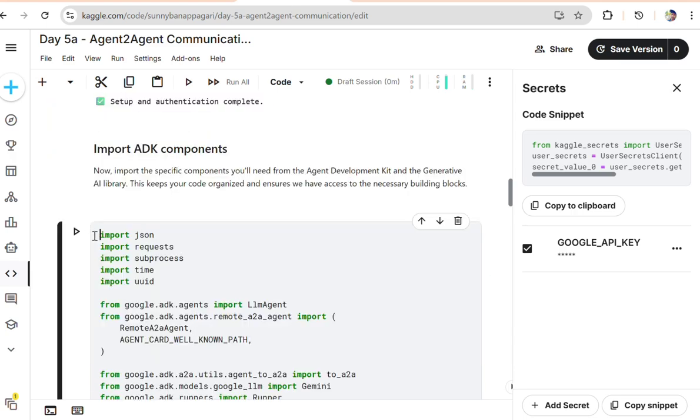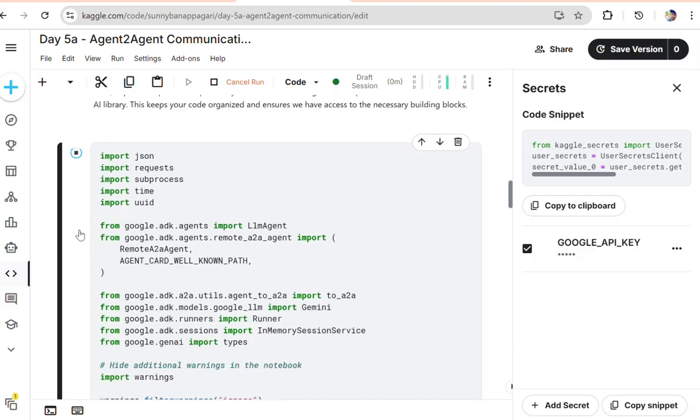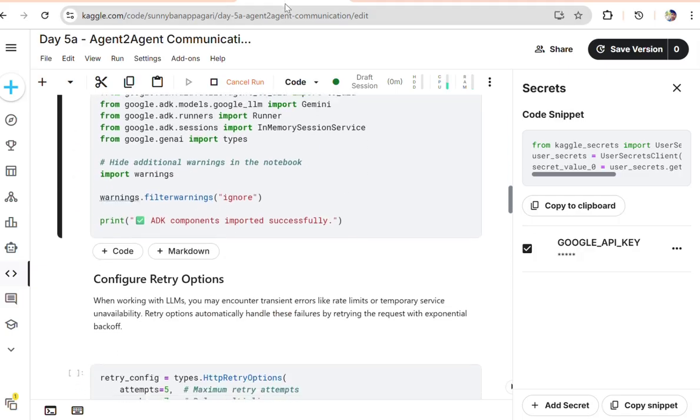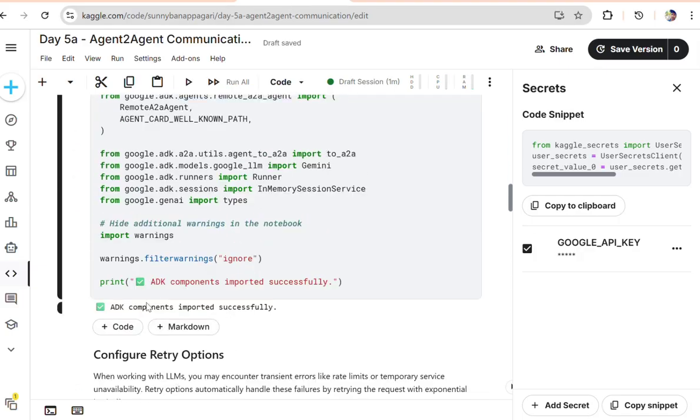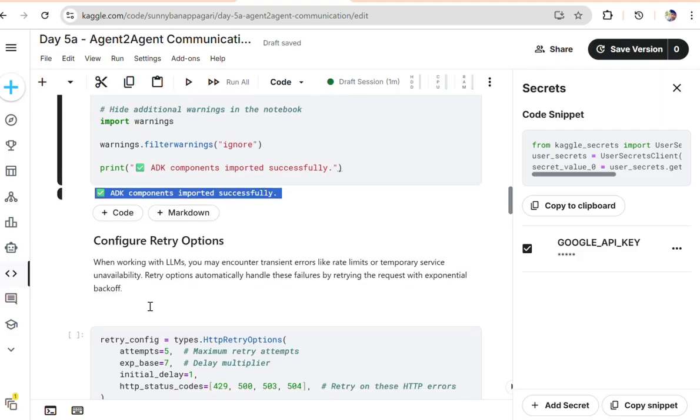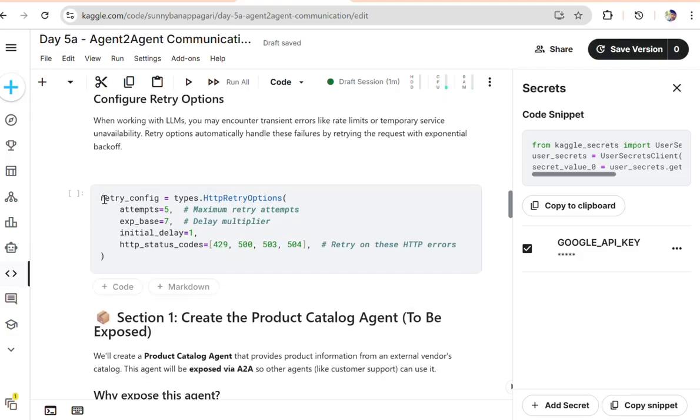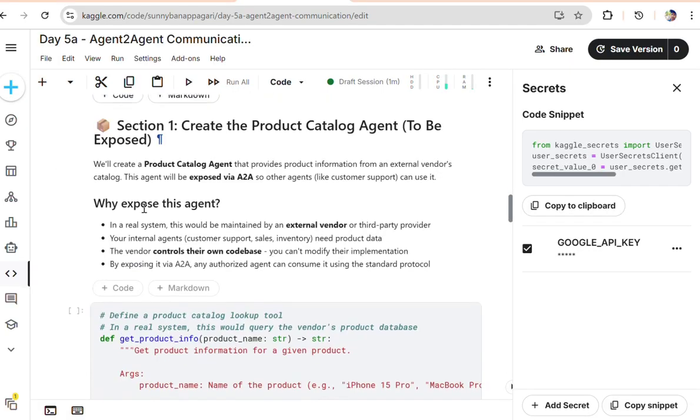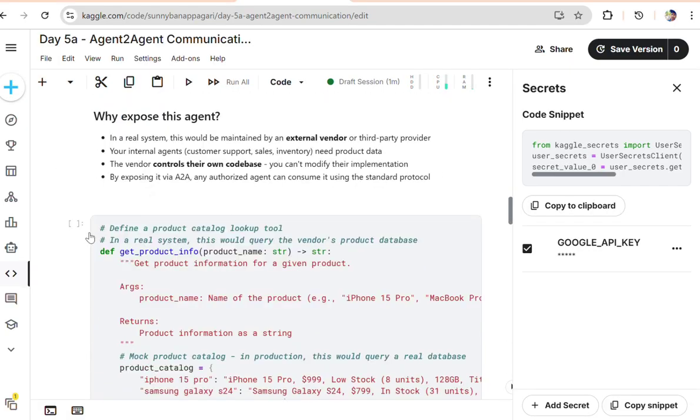So this is the output. We can go to the next code snippet. Here it will take time to import. Next, ADK components imported successfully. Don't retry after 10 or 20 seconds. It will take 1 to 2 minutes. Don't expose it.